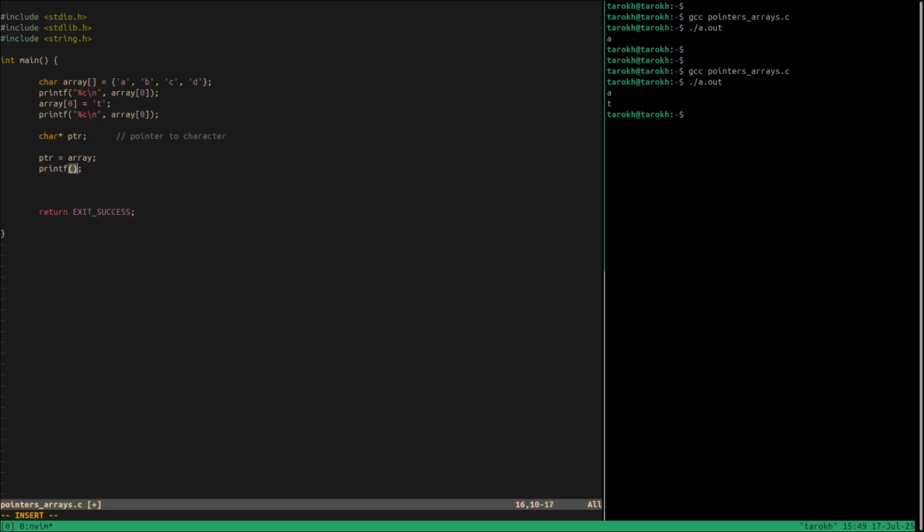Now if I say printf %c, and if I say asterisk ptr, this means the value of ptr, the value of the place that ptr is currently pointing at. Okay, let me write it down. Means the value of where ptr is currently pointing at.